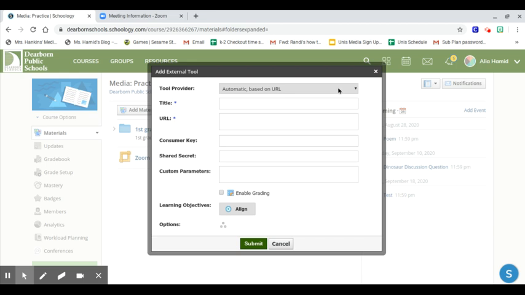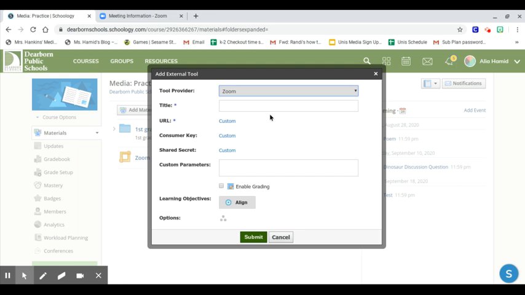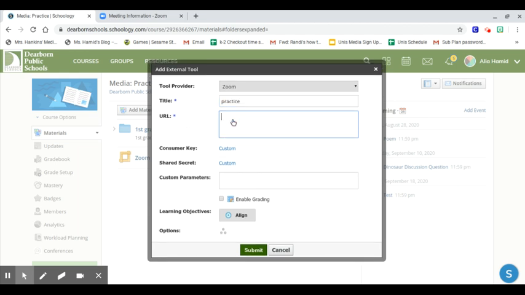Over here under tool provider, you're going to go down and click Zoom. And your title, you can name it whatever you want again. I'm just going to put practice custom. I'm going to insert. Now I can include, I just pasted, I'll show you. I just pasted my invite over here, the copy invitation, it's right here.